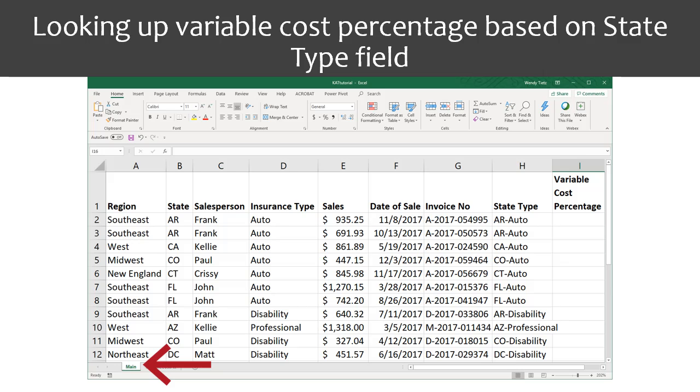This page is a screenshot of the main worksheet we have for this demonstration. We have a set of insurance sales records. The insurance variable cost percentage varies depending on the state and type of insurance being sold. There's a field called state type that specifies the state and type of insurance.